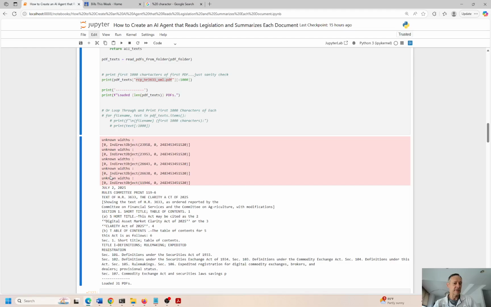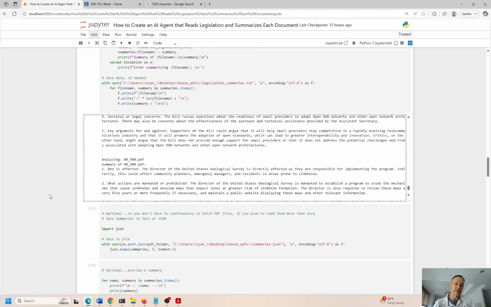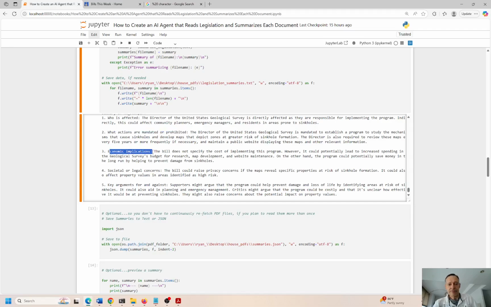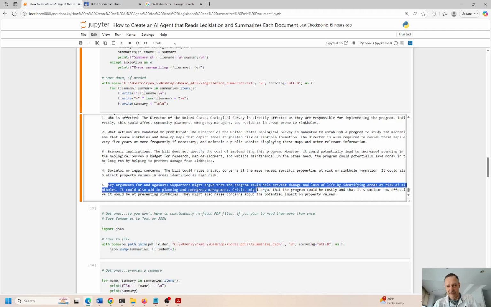So we did the download, we did the 1,000 characters, we got a summary description for all 31 files. Who's affected? We answered our question. What actions are mandated or prohibited? Economic implications: again, the bill does not specify any economic outcomes or scenarios, and that's fine. It's just a question we're asking. If it's there, we grab it. If it's not, then we don't. Societal or legal concerns: the bill could raise privacy concerns and so on and so forth, and key arguments for or against. Supporters might argue that the program could help prevent damage and loss of life by identifying areas at risk of sinkholes.